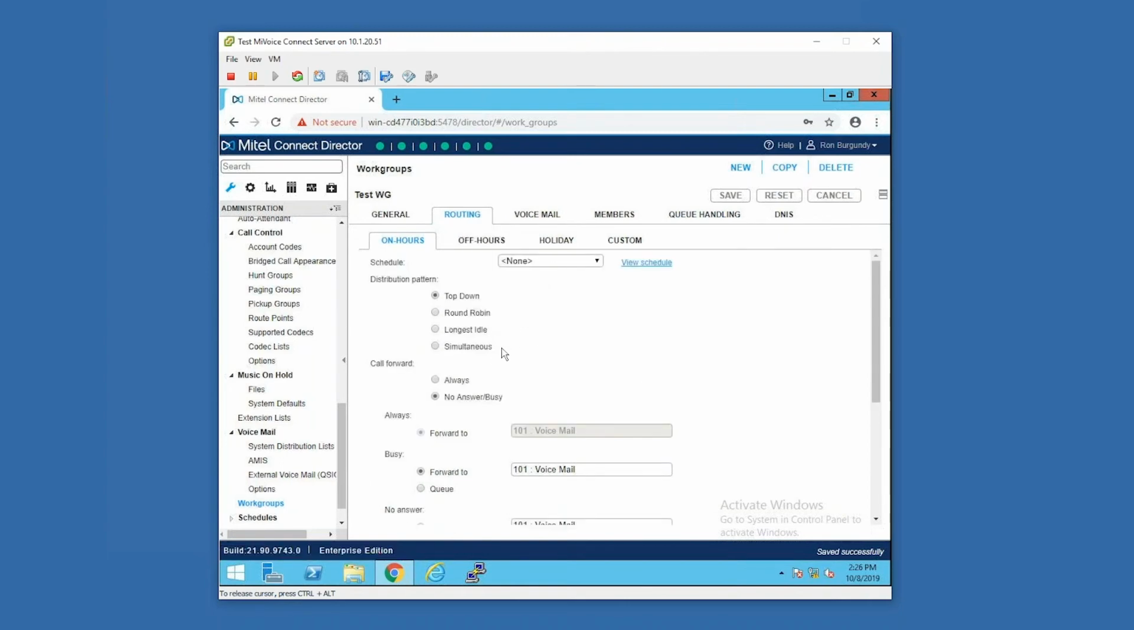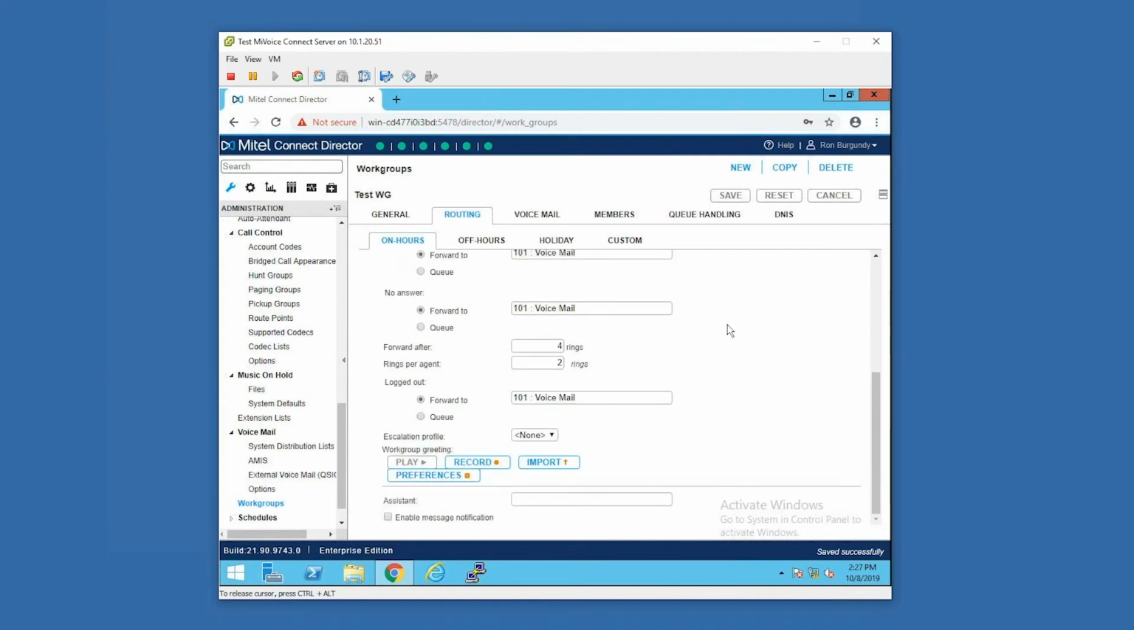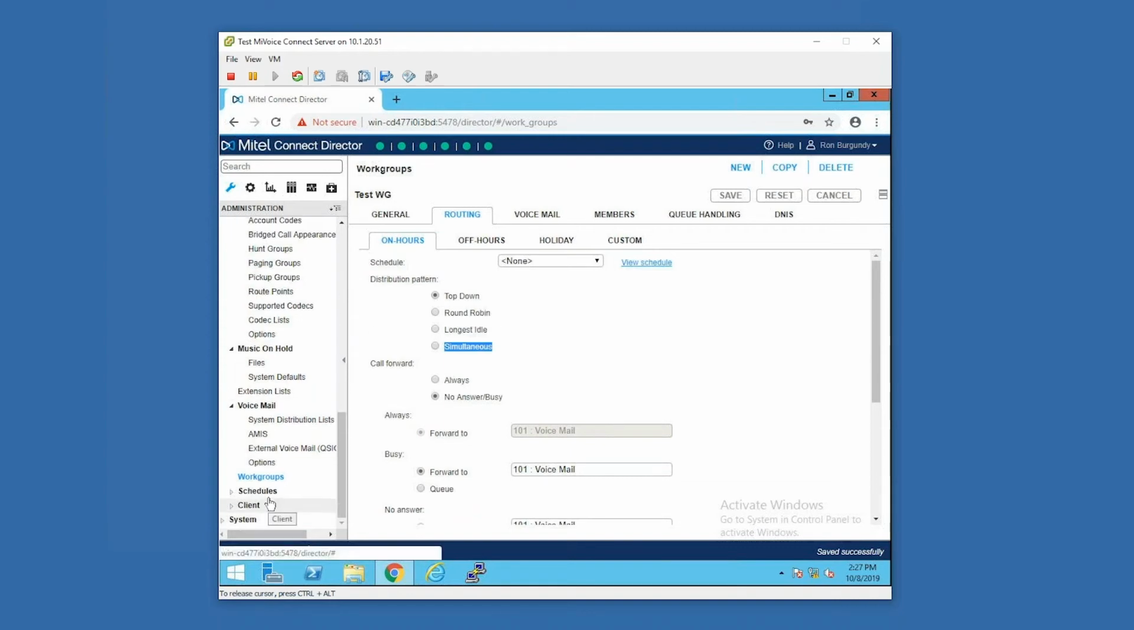And as far as the routing, all the same options. When a call comes into a work group, we can have it set so it's top down, so first agent and then the next agent. Round robin brings everybody in a circular motion, if you will, similar to top down. Longest idle is whoever hasn't answered a call in the longest amount of time. Or simultaneous ringing, where it rings all the users first before it goes to a queue or to a different call routing destination.